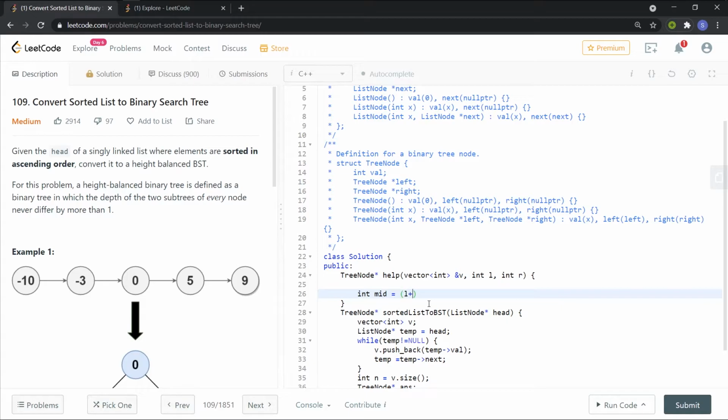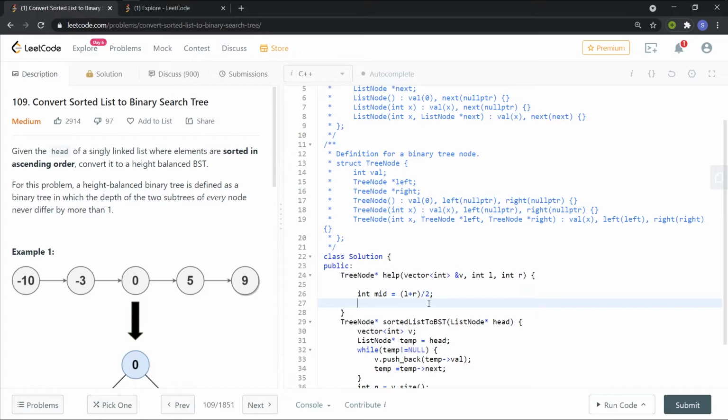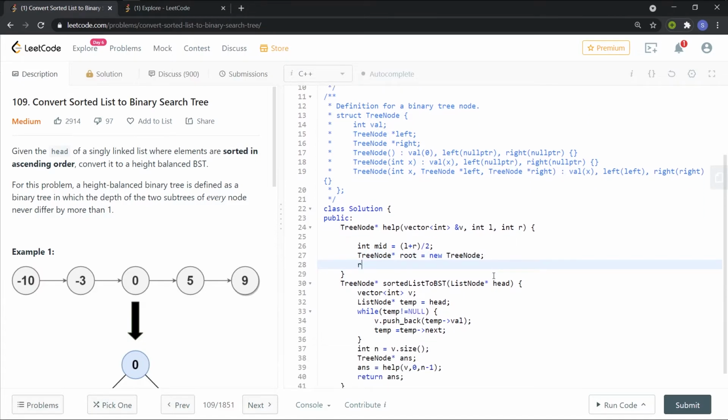So mid index will be basically l plus r by 2. And what you need to do is create another root dynamically. So let's see how to create a root. For that, you use new, and then the data type. In this root we'll be pushing the value in the mid index, or in the vector.